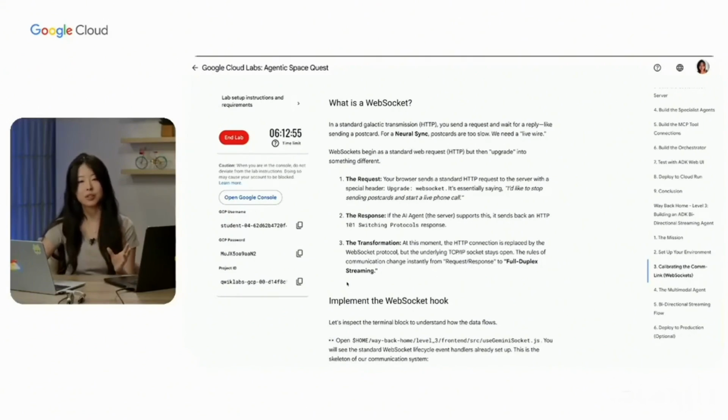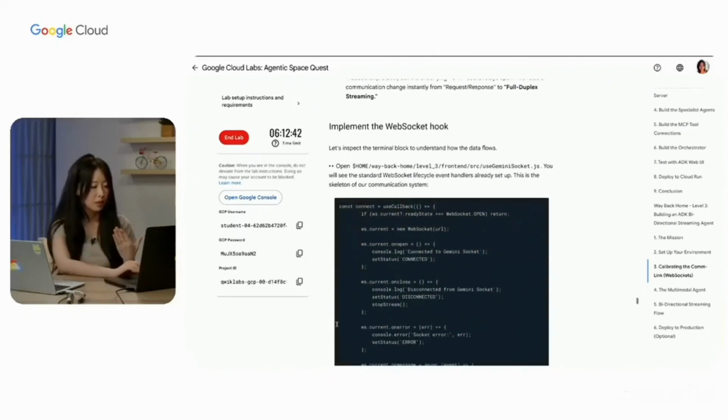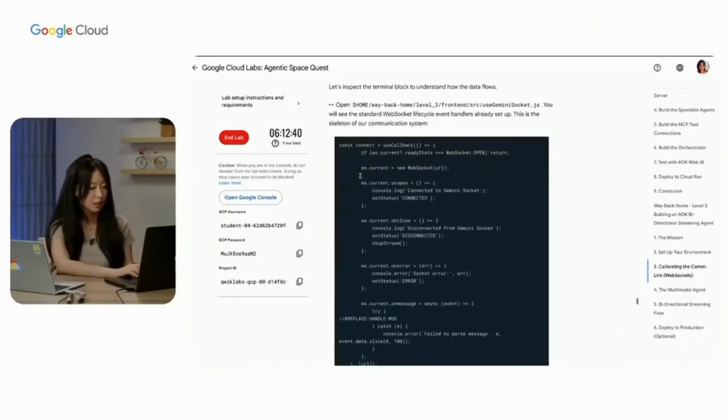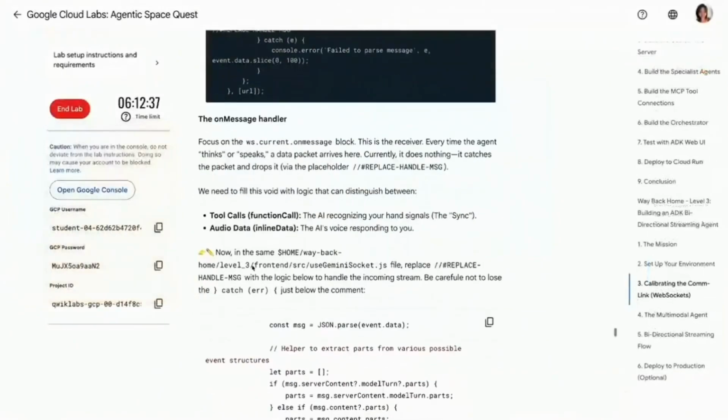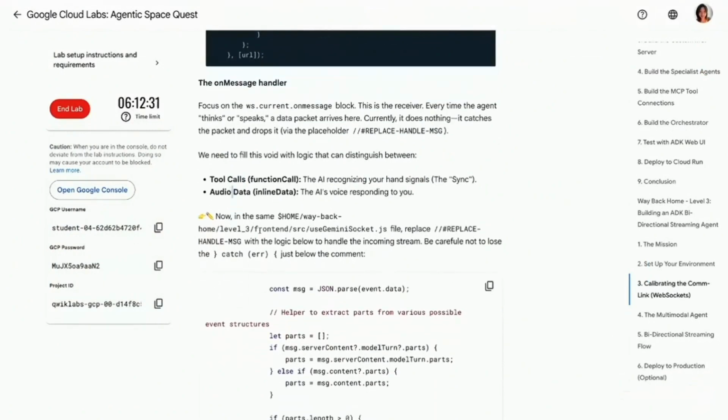So a WebSocket fixes that with one move. The browser and server open one connection, and they keep it open. It's just like a phone call. So that's the full duplex we were mentioning earlier. And here we can see the implementing the WebSocket hook, and it's essentially to fill the void for the audio call.